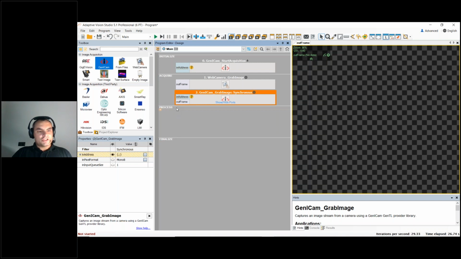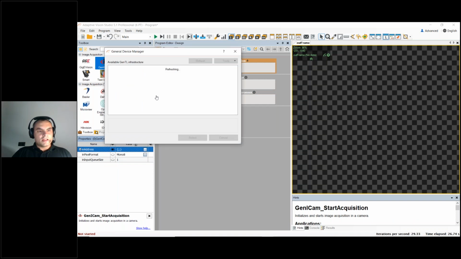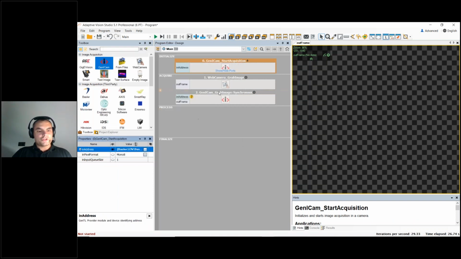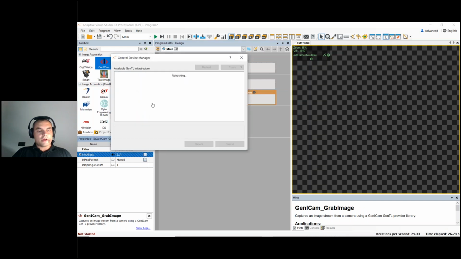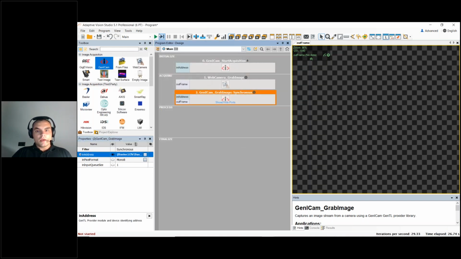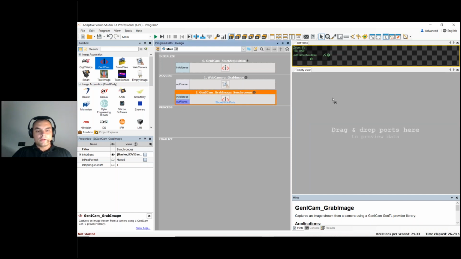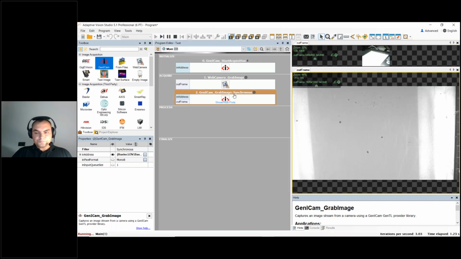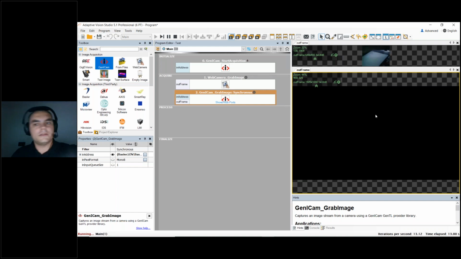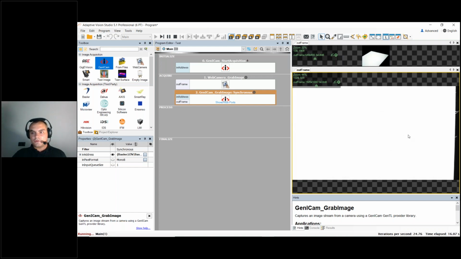So let's do just that. Let's select the USB Vision based camera here as well. And let's see if I will be able to see the frame. Yes, we can see that the frames are being captured. And let's now enter the backlight. Yes, we have our backlight.